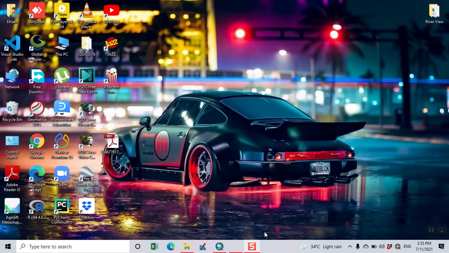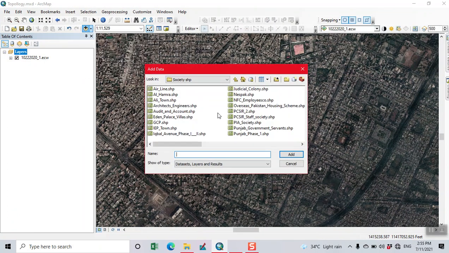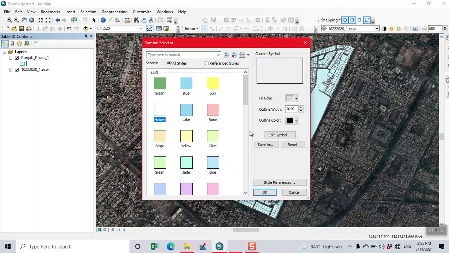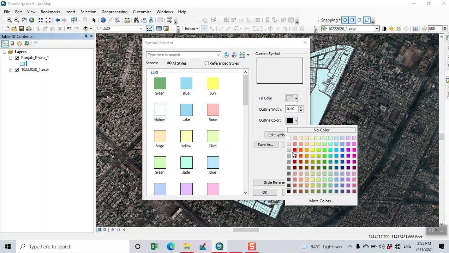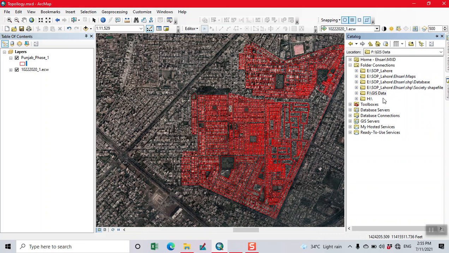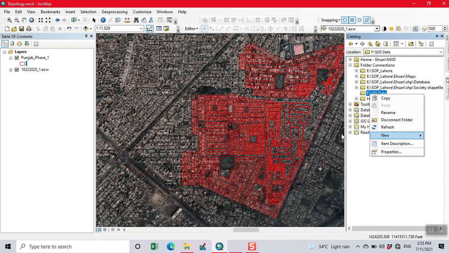In this video, I will present how to apply topology on a shapefile using ArcGIS. First, we open ArcMap, then we load the shapefile. Then we create a personal geodatabase. Right click on it, then we click personal geodatabase.